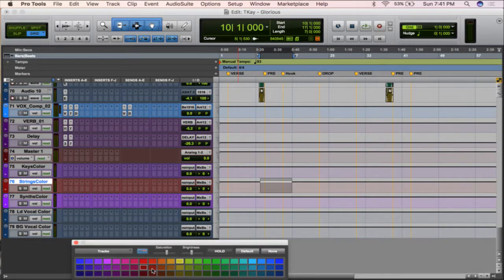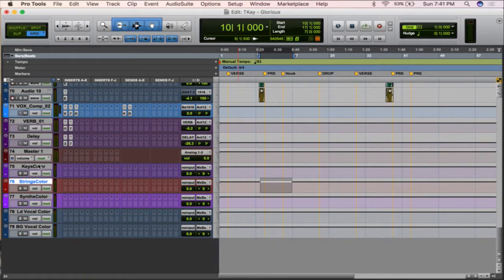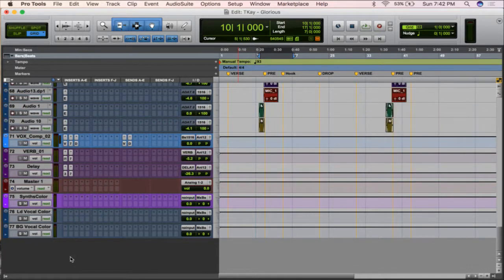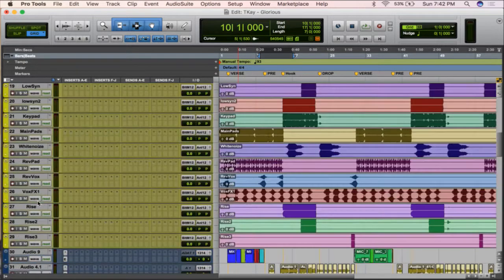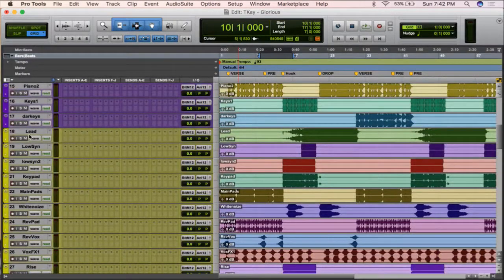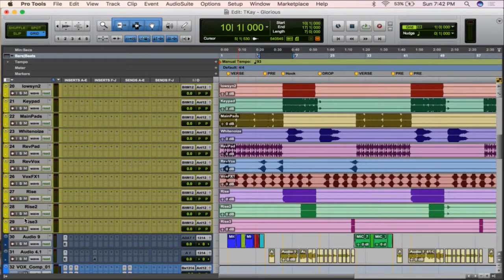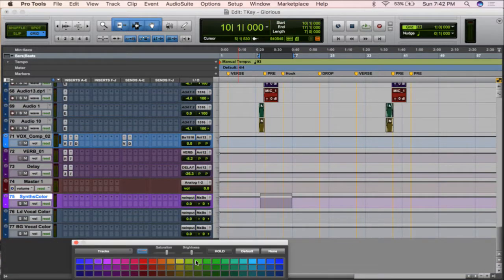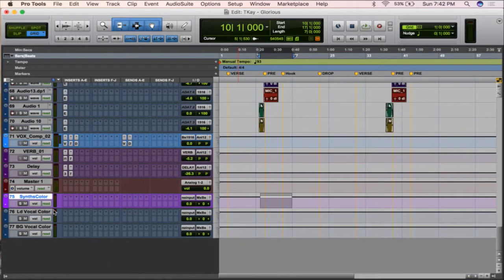My horns and my strings are always the same color, and I always group them the same because when I send out stems to Chizzy or the label or whoever needs them, I bounce them out with the VCAs, and I always bounce the horns and the strings together. And then I got my synths, and my synths, probably 95% of the time, I bounce them out with my effects. So I'm going to do that and group them the same color here.